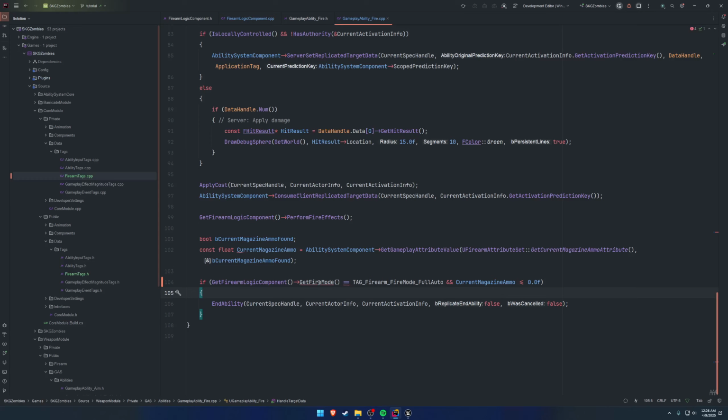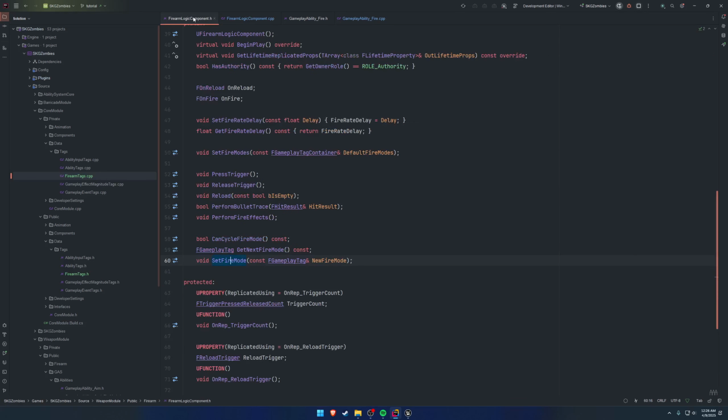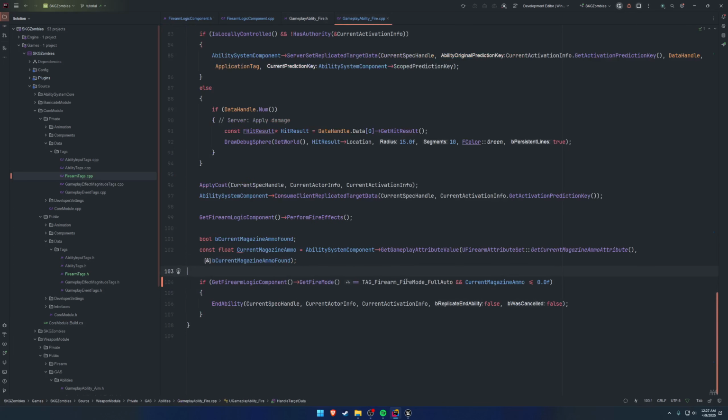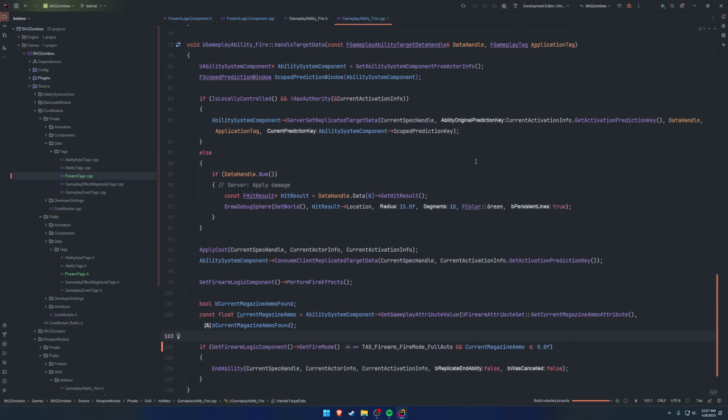So we need to make the get fire mode function. We have our setter, so let's make a getter. So F gameplay tag get fire mode, return fire mode. And that is it, so that corrects all of that. Now we can give this a quick test. So let's recompile and relaunch.